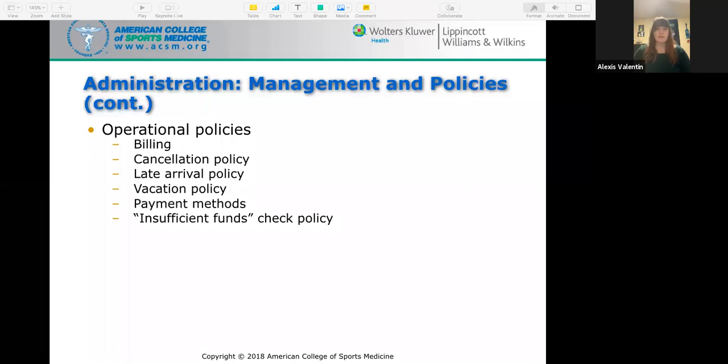Great. So management and policies continued. Operational policies include billing, cancellation, late arrival, vacation, payment, and insufficient funds. How you go about setting those is, for billing, do you want them to prepay or do you want to bill them monthly? Payment methods, are you going to accept cash, check, credit, debit card? And what would you do if they are unable to pay? If you get that insufficient funds notice, are you going to charge them? Are you just going to let it be? Is there going to be some sort of penalty?